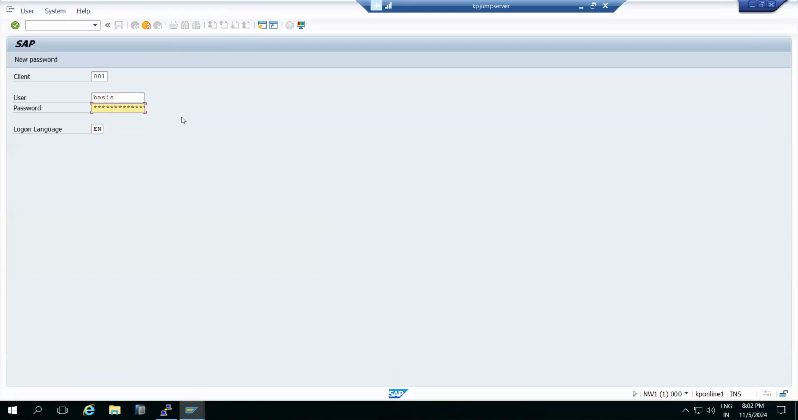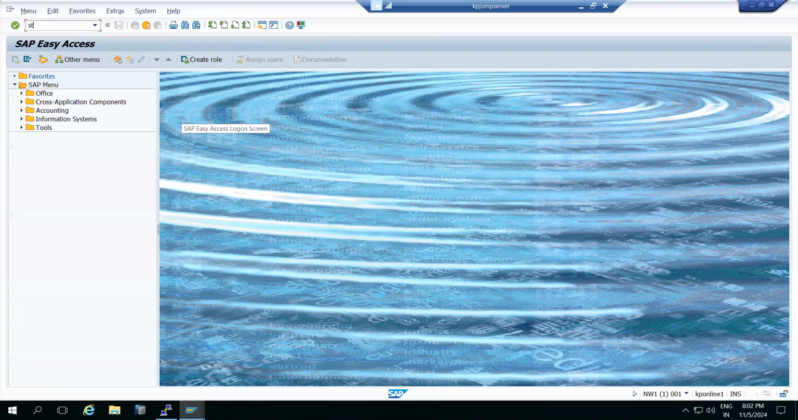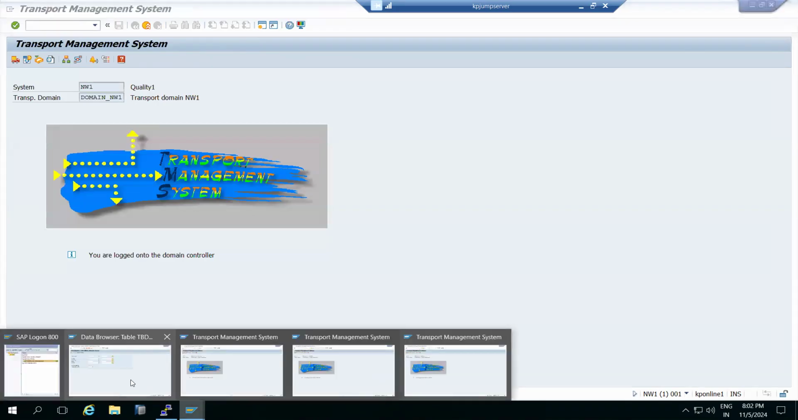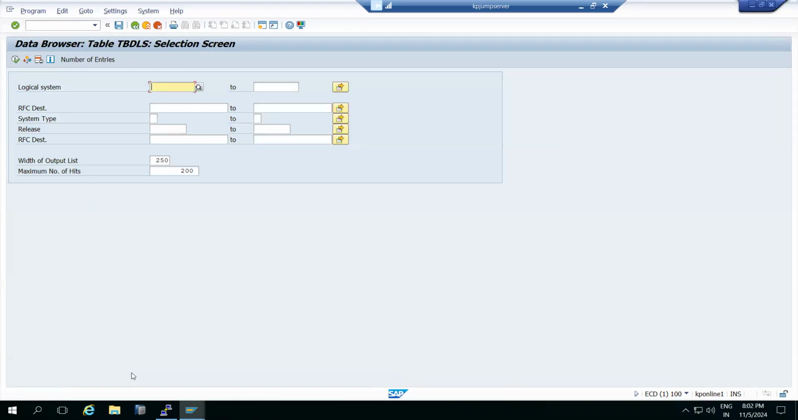Go to the basis here. STMS is the transaction code here. Then here we will get the request. So they are responsible until the request is released from the source, means your development system. We have the development system here. Okay, that is fine here, right? So that is the main thing here, right?